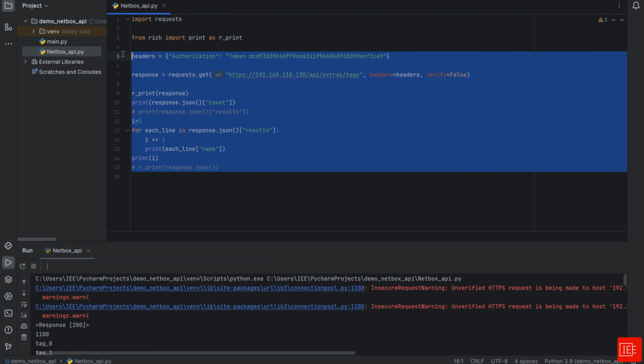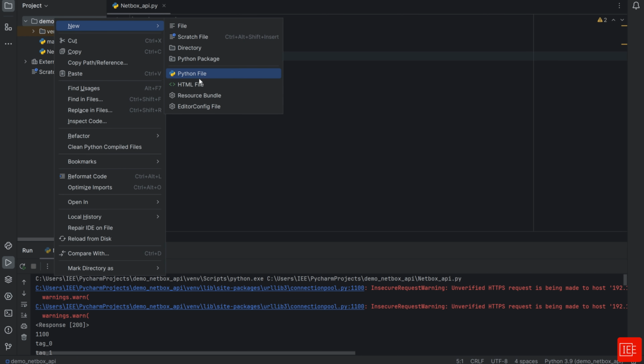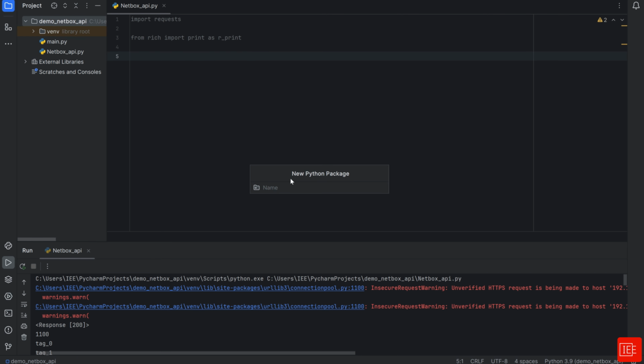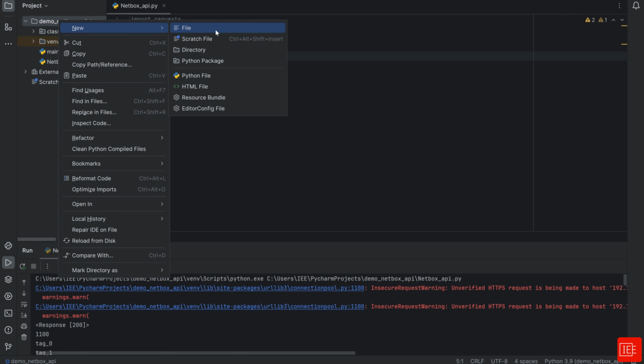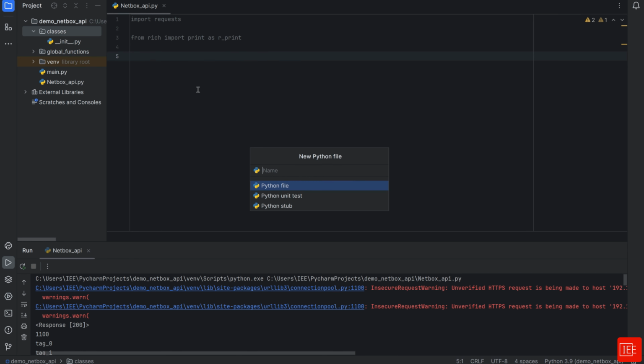So what I'm going to do, I'm going to delete all of that. And what I'll do is I am going to create a new class. So I'm going to create a Python package, and I'm going to call it classes. And also I'm going to create a new Python package, and I'm going to call it global_functions. So inside that class, I am going to create a new file, and I'm going to call it netbox_api.